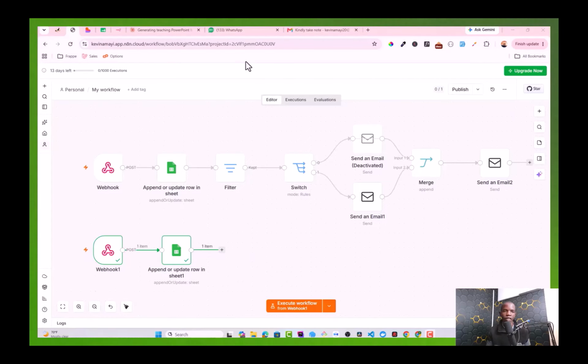So far we have seen how to create the webhook, get the data, and even store the data in Google Sheet. In this lesson I want us to proceed and see how we can filter the data and remove the unwanted budgets that we do not want, and then we can also see how to use the switch in order to create conditional steps whereby we can send personalized emails based on a certain range or budget. All right, so let's dive in and see how to do this.